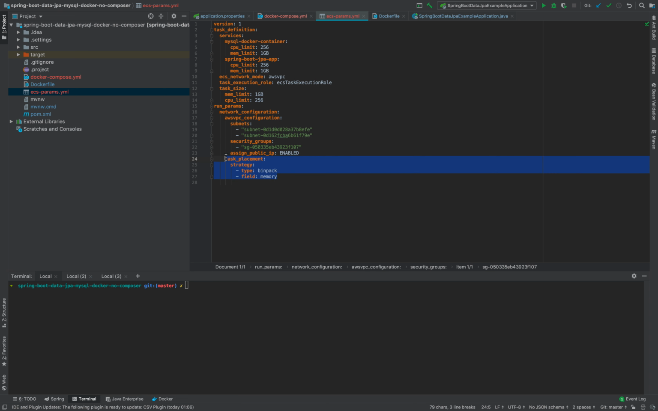And also the task placement strategy. This is really important, because this will ensure how AWS will place your containers on different machines. We are using a bin pack strategy here, which will place the instances based on the least available memory. More information can be found on the lecture slides.